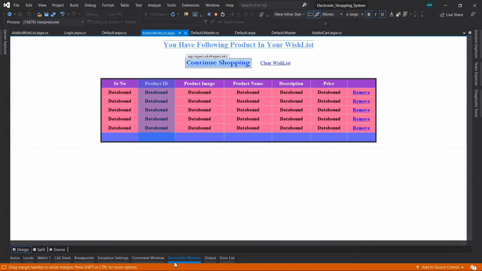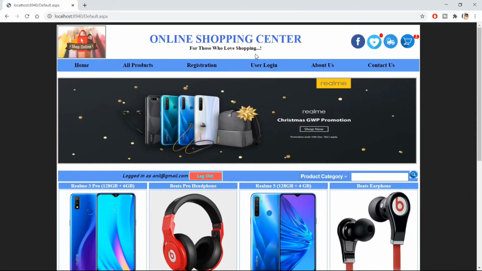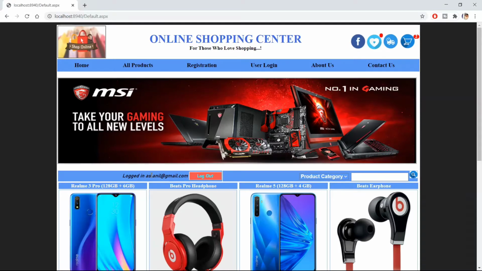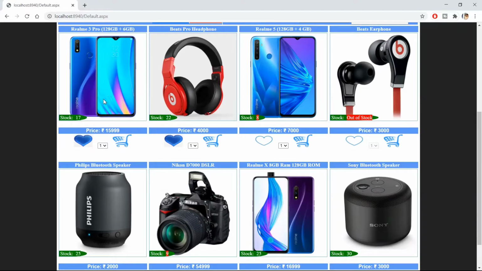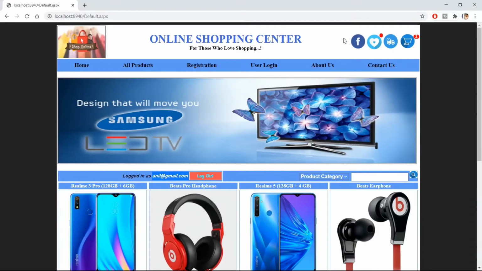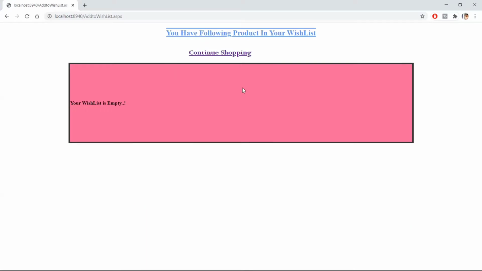Okay, let me show you, then it will be clear to you. Here in the browser, I am logged in as anil@gmail.com. You can see these two products have been added to the wishlist because the heart image has been changed. This indicates that these first two products have been added to our wishlist cart. Now if you open the wishlist, the cart is empty.